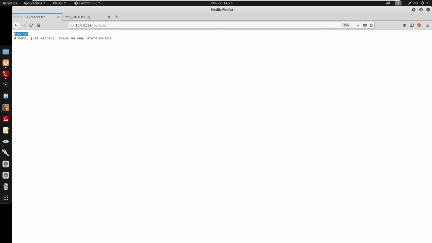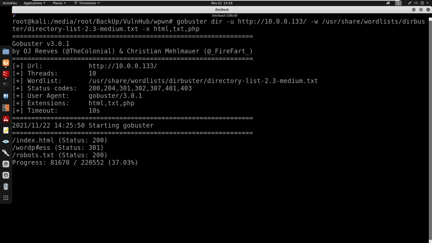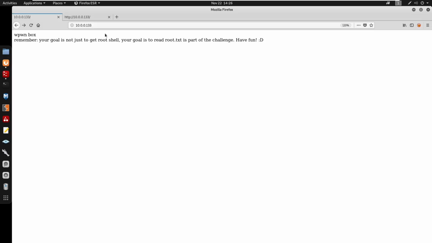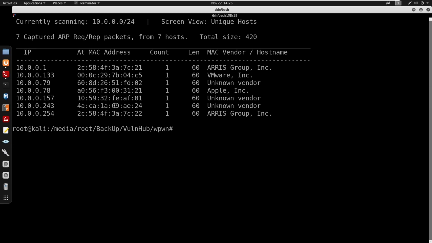We just have a directory as secret. But it does seem like this is not even a directory, right? We're going to go to /wordpress. So it does seem like this is running WordPress. So while this is loading, I'm just going to copy this and we're going to start scanning with wpscan.